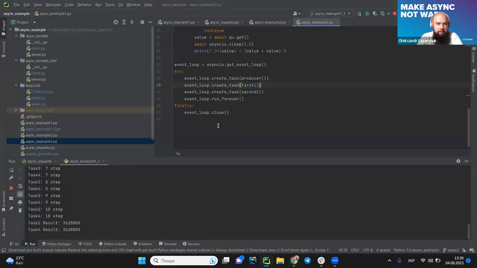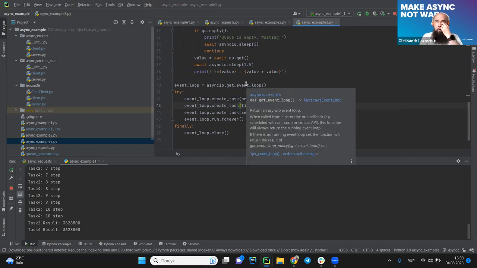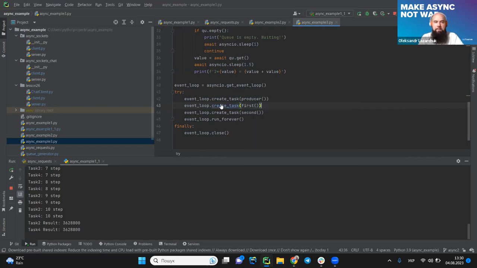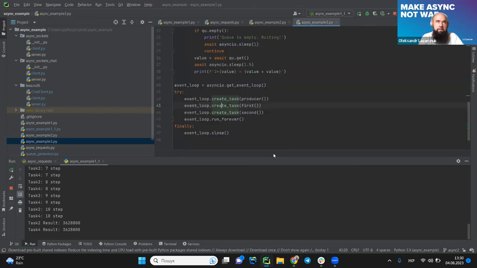Code example, producer-consumer model. You have an event loop, and all the time you create a task and add this task to some internal queue, because it's implemented in C already. So remember, the loop is just about execution. The queue is about storing and giving the data.